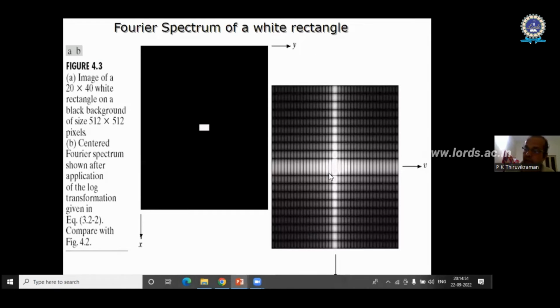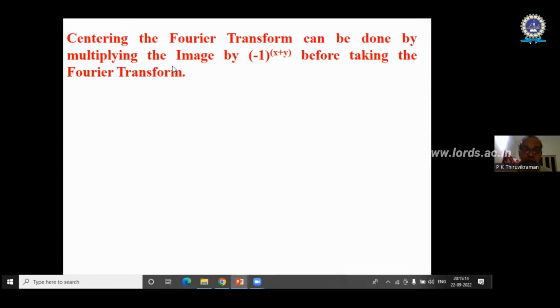Of course, in MATLAB, there is a straightforward command called fftshift. FFT is the fast Fourier transform. There is an inbuilt MATLAB function which will do the fast Fourier transform, and fftshift will center it. But for our understanding, MATLAB will do it, but if you want to do it yourself or write a program to do it, you can do it the following way.